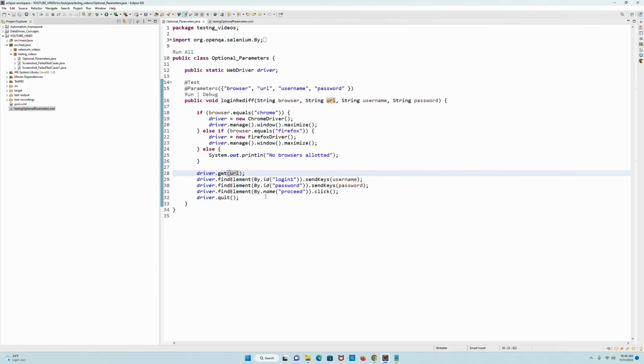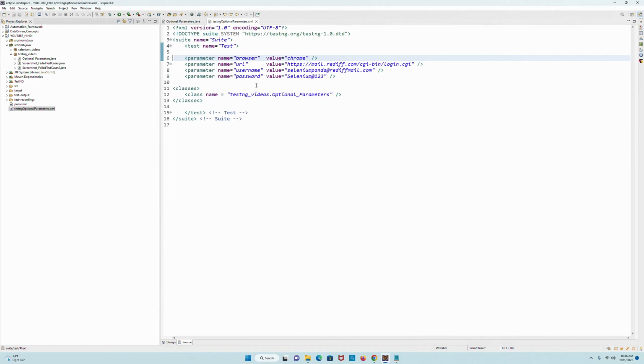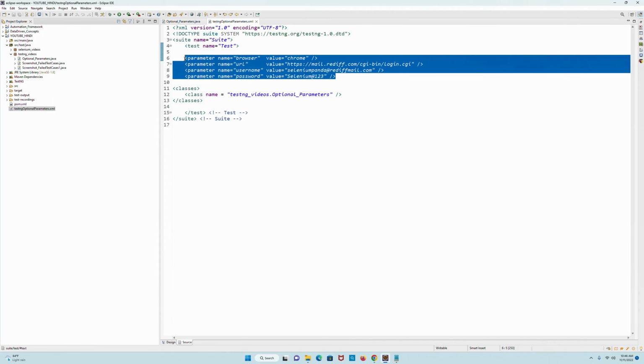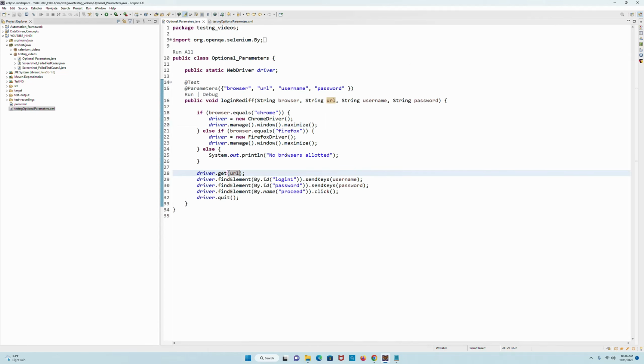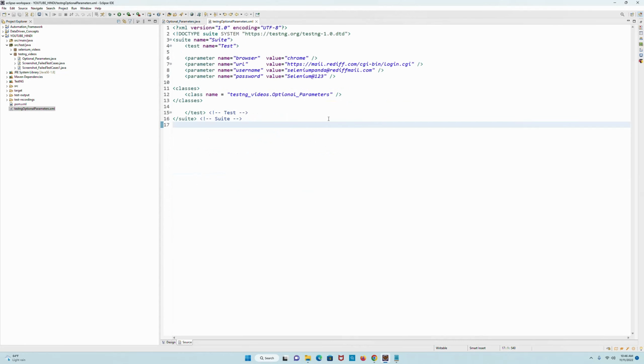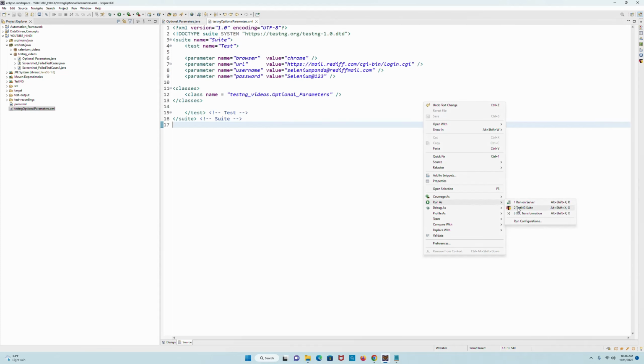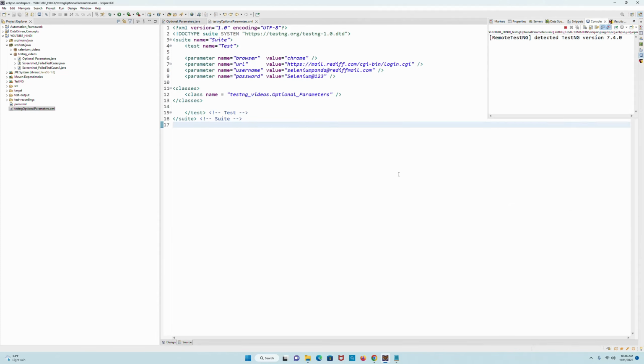Okay, and for this OptionalParameters.java class I have created a testng.xml. I have named it testng optional parameters.xml, and here in this particular test I have passed those 4 parameters. This exactly I did in parameterization using testng.xml. So this is the simple code. You don't have to change anything, just keep the same. The only difference is I'll just run this particular testng.xml right now.